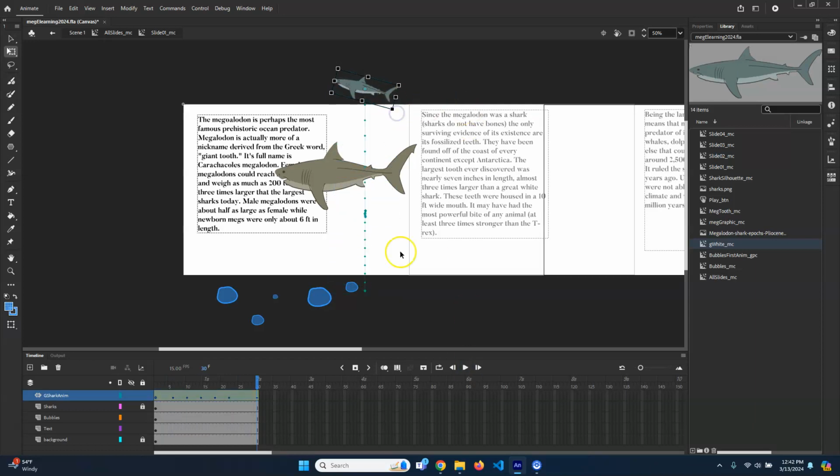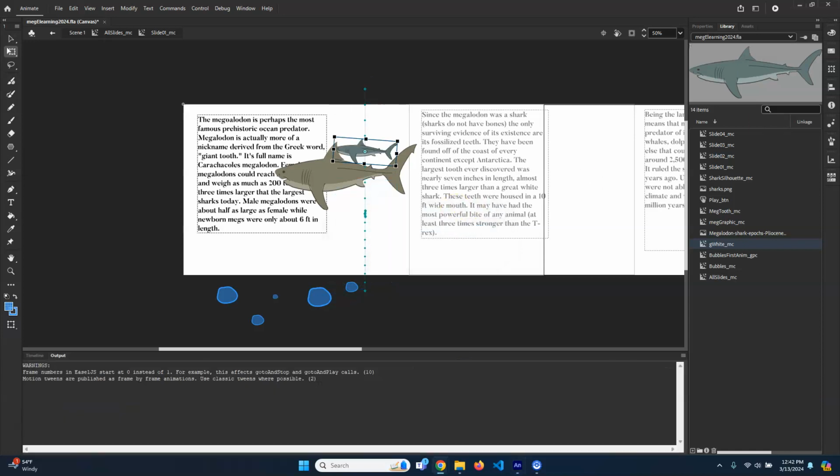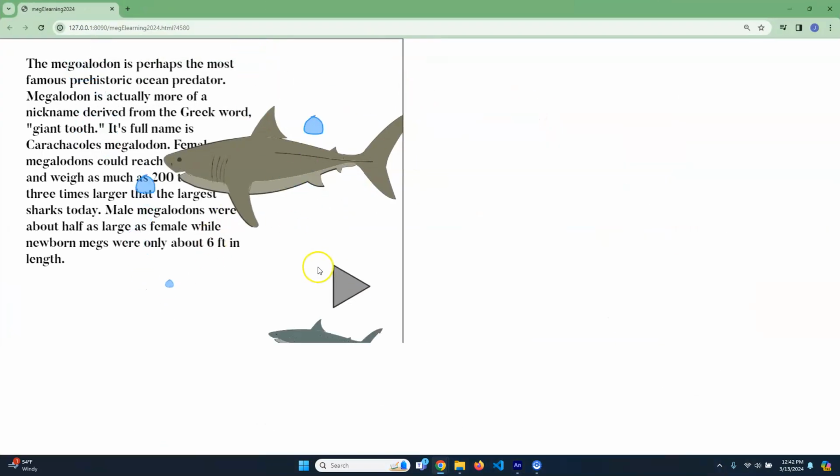Let's bring that back just to make sure he doesn't overlap. Okay, so that looks fine. So now if we were to play this, I'm going to do Control Enter. And you're going to see the bubbles going across, and you're going to see him come up and then go over, right? That's kind of cool. All right. Could be a little more lively, but you get the idea.